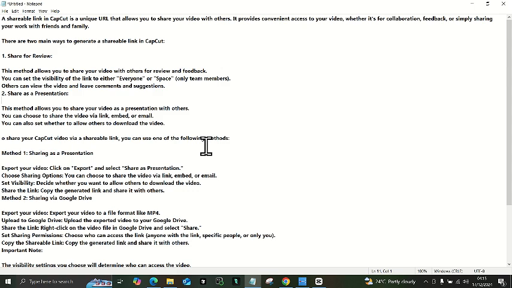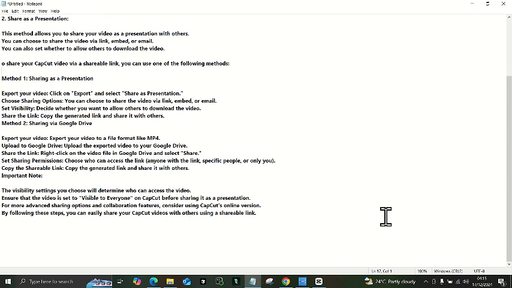Now it is important to note that the visibility settings you choose will determine who can access your video. Ensure that your video is set to visible to everyone on Capcut before sharing it as a presentation. Now, if you want more advanced sharing options and collaboration features, then you should consider using Capcut's online version. By following these steps, you can easily share your Capcut videos with others using a shareable link.